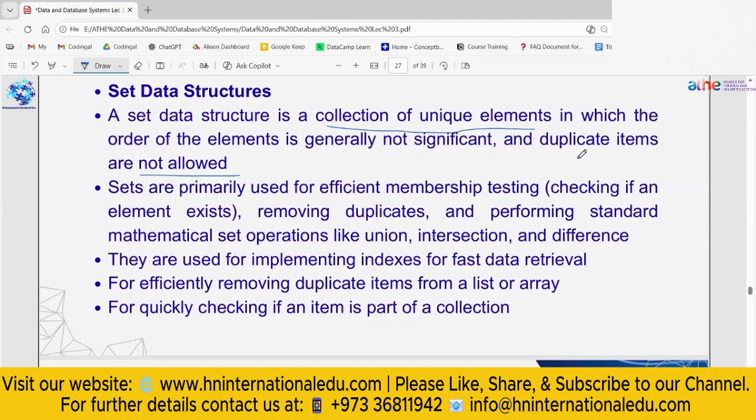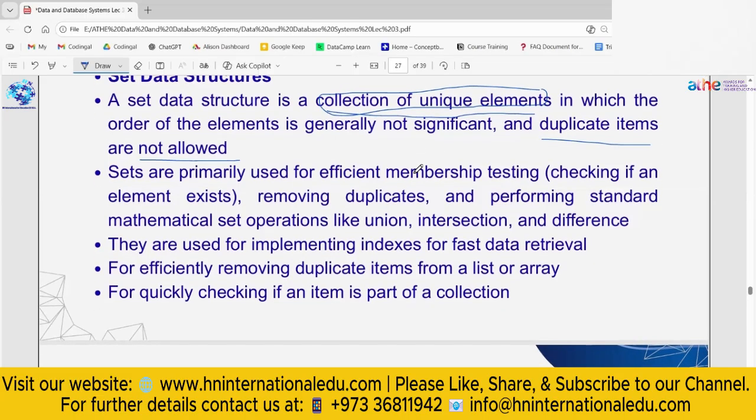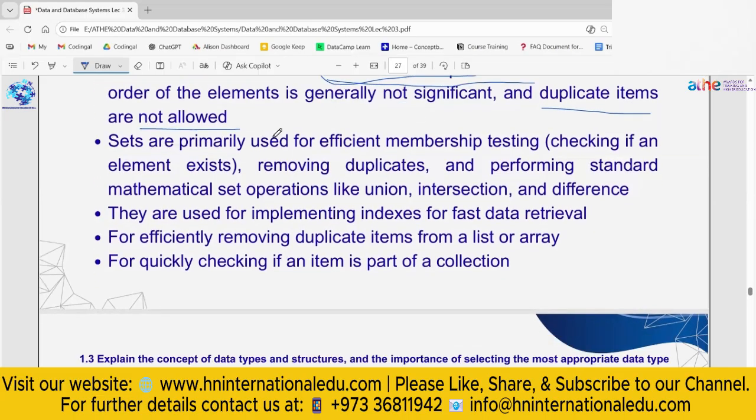Okay, so for example, in the case of arrays or linked lists, you can use duplicate items, you can enter duplicate values. But if you are using the set data structure, it literally says collection of unique elements. So that means that all of the elements have to be different from each other. You cannot have duplicate items, and the order does not matter. So sets are primarily used for efficient membership testing, checking if an element exists. This is why sets are used.